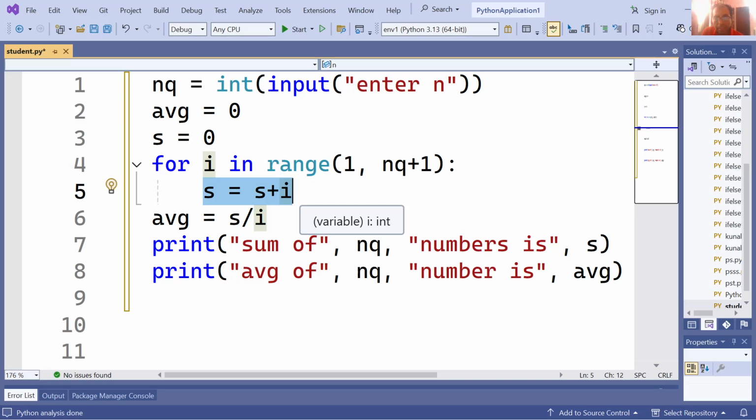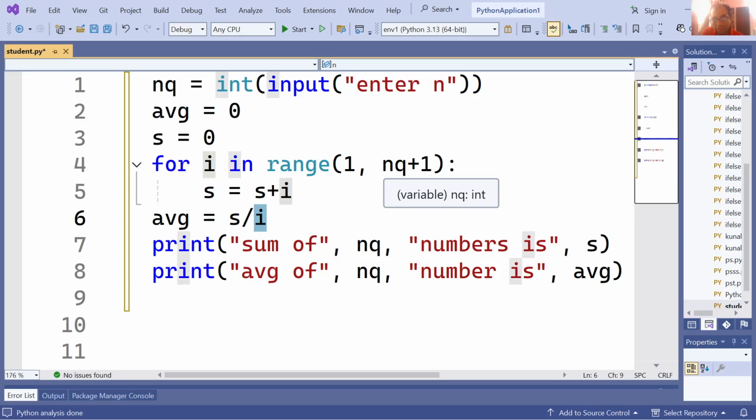Initially i was 1, so s initially was 0. So I am adding the two values, and average will be s divided by i. Now what will be the value of i? The maximum value of i will be nq. I'm repeating it. It is nq. It is not nq plus 1.